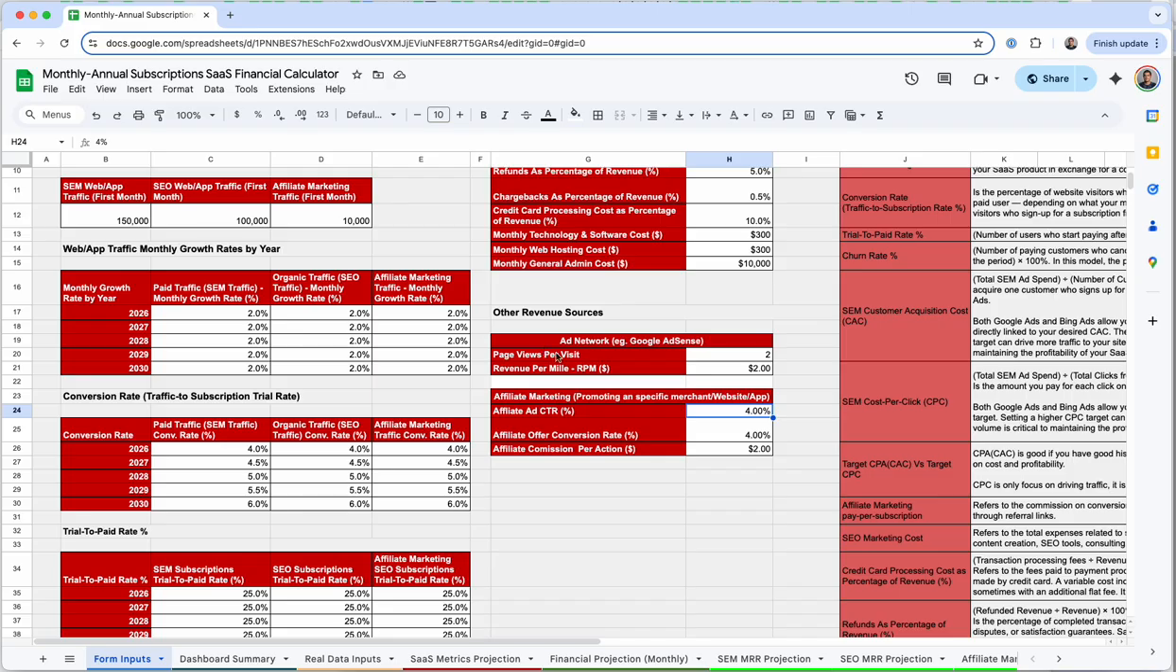So you have the visitors already. So which percentage of your visitors, of your visits, will click that ad? And the other one is the affiliate offer conversion rate. Probably the affiliate partner, in order to pay you, will require the user to not only visit their website but also to execute a specific action. So this is where you set the percentage of users who will execute that specific action, and then the affiliate commission per action. So you set up the commission.